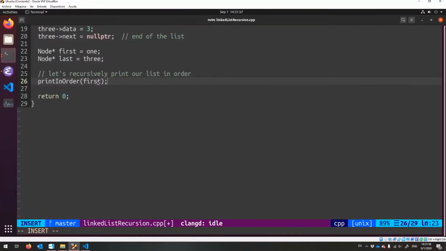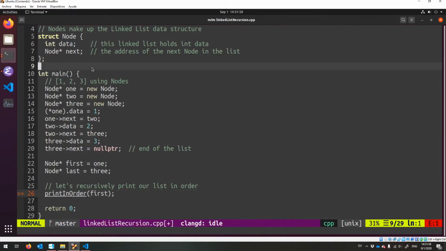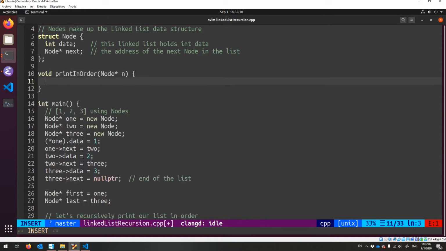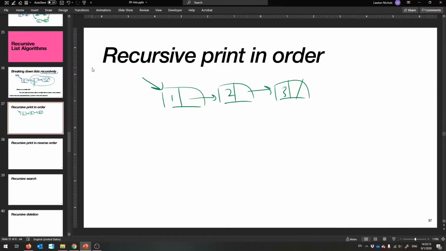We're going to pass first to our print in order function, which is going to be a void function. And it's going to take a node star, current first element. And this is going to recursively print in order, okay? So let's remember the steps for a recursive solution. We need a base case, and we need a recursive case. So a base case, a very good one is, or you know what, let's do the recursive case first. I'd prefer that, because that will inform our base case decision.